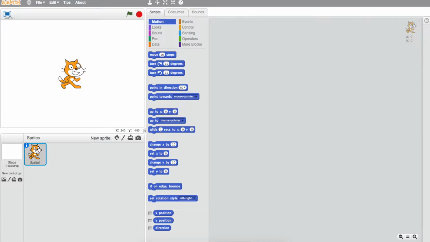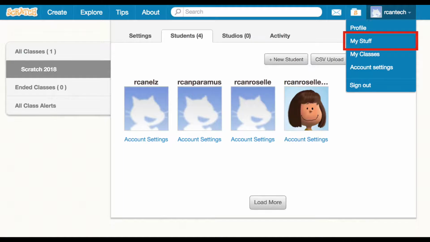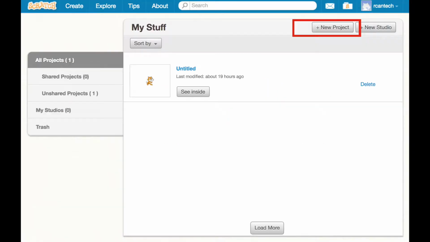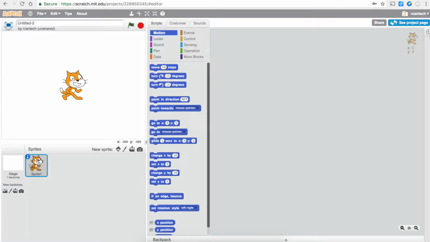And when you start Scratch offline, you're going to end up with a program screen that looks like this. If you start Scratch online, and let me go over here to Scratch, you're going to need to click on the drop down and you can go to My Stuff. And when you get to My Stuff, you can say, I want to create a new project. And once you do that, you may need to allow Flash, but it will give you a screen that's very, very similar to what's online.